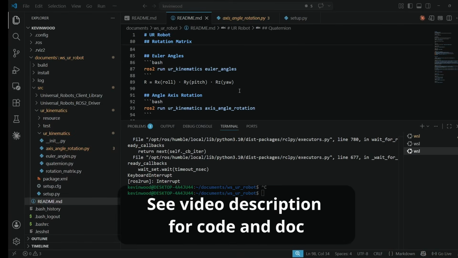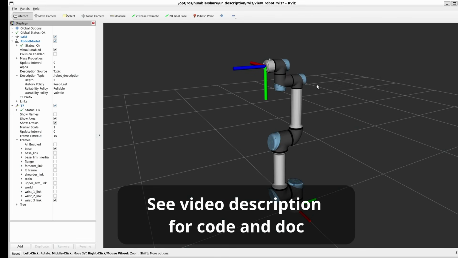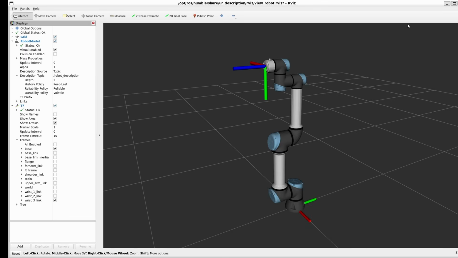Okay, so in this example, we're going to be using the same robot we've been using with the tool end right here.